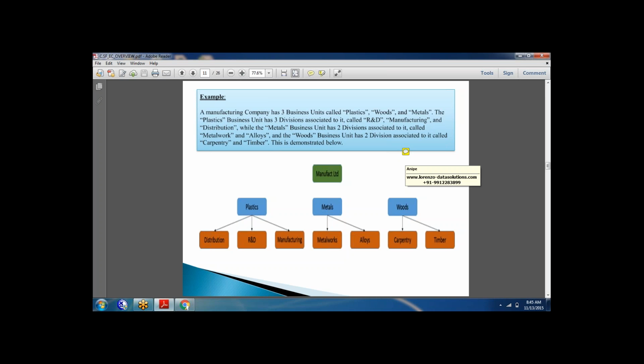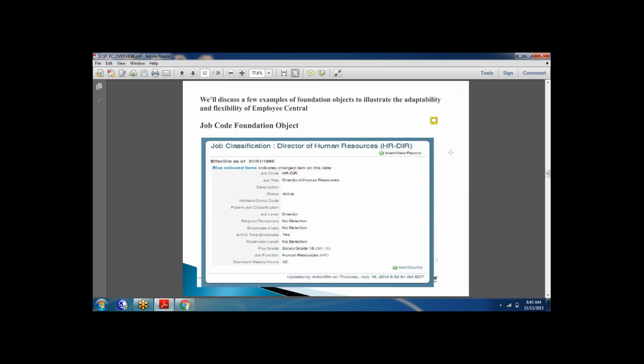It doesn't require that you always follow the same structure. It depends upon how flexible your business requirement and your client structure are, and SuccessFactors Employee Central supports that. Okay. Now we have seen the organization structure, which is a part of the foundation object.